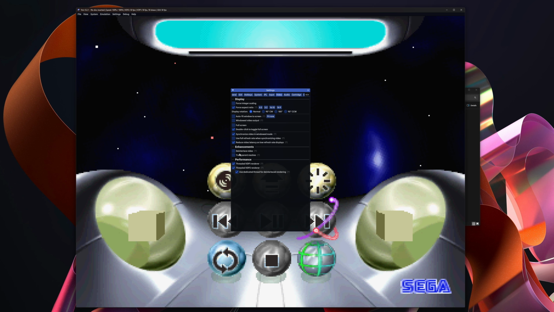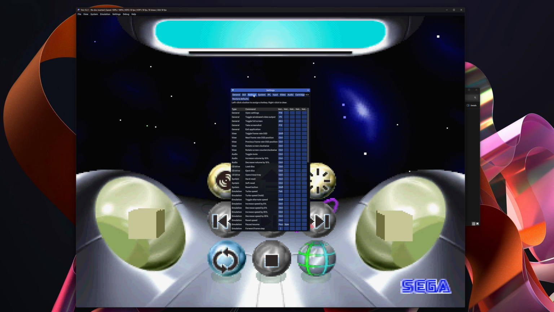Now you can enable some additional enhancements here. You can enable the interlaced video and transparent meshes. Both of these can make your video look a little bit better. However, they can come with a performance hit, so depending on your system, you can try to experiment with these on and off. The last thing I wanted to show here are the hotkeys.